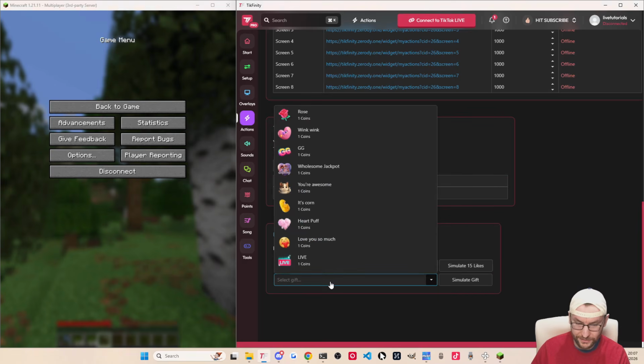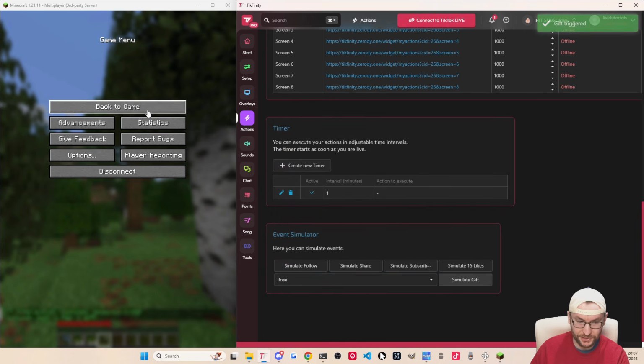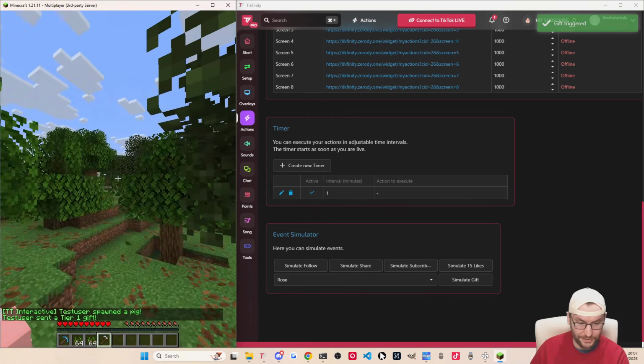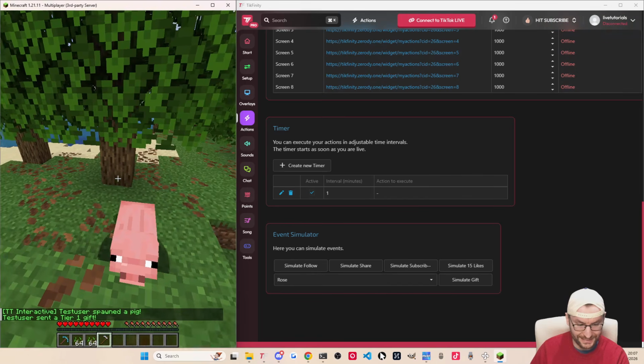So I'm going to scroll down to the event simulator. Let's just start with the first one. It's going to simulate a rose. So you just press simulate gift and you can check in game to see what happens. You can see in the chat, it says we spawned a pig and the pig has indeed appeared.